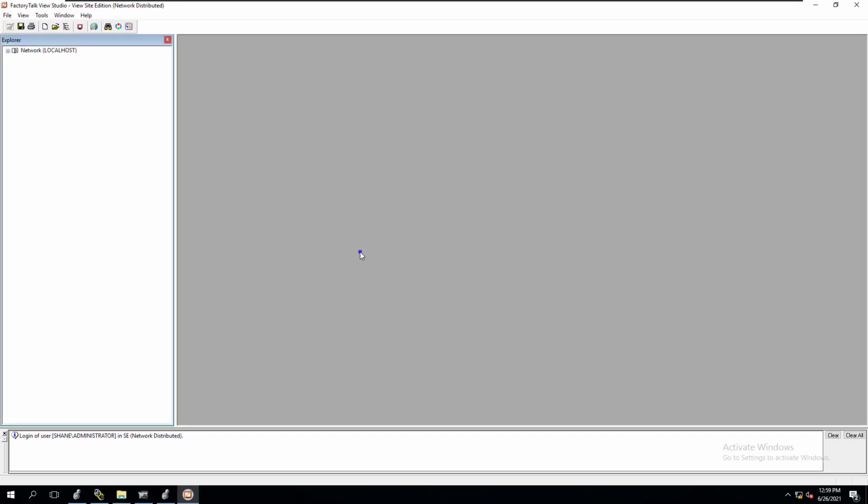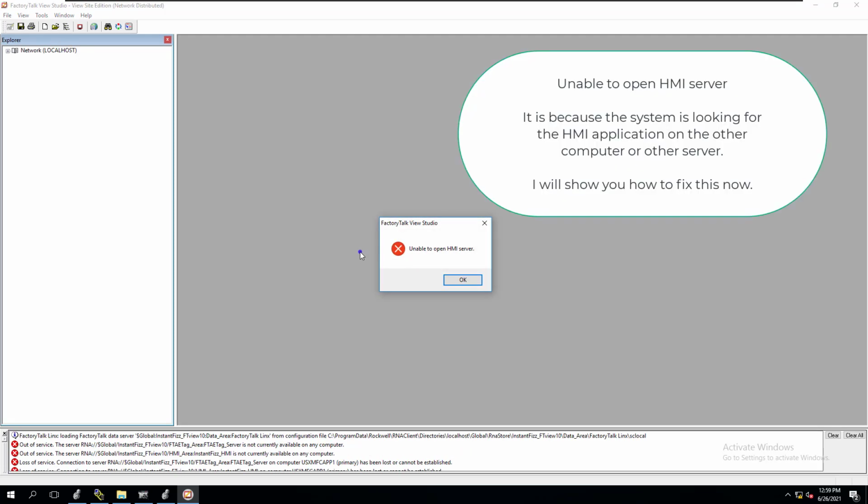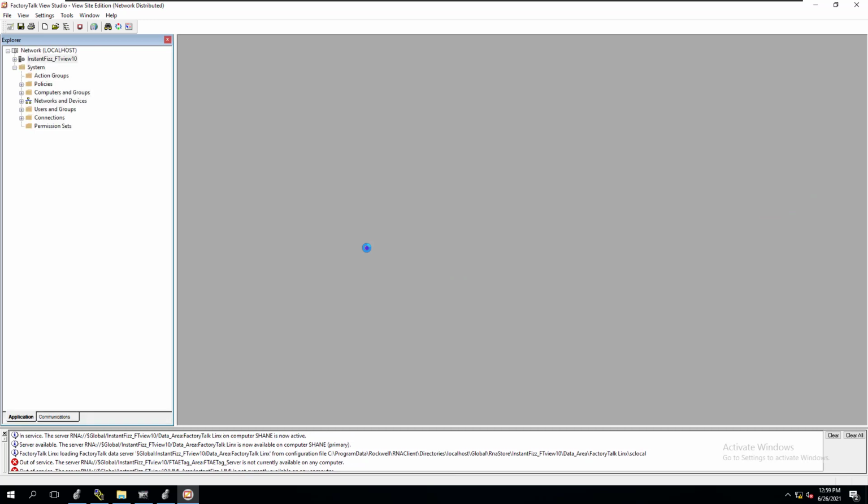Now this is where it's going to open up, and I don't want you to worry about this because a lot of people will see this error. It's going to say unable to open HMI server. It's completely normal. You're going to see this because you're taking it from one computer to another computer and you have yet to rename the actual application. I'm going to take it a step further, being that we took it from version to version. We're going to take it from FactoryTalk Site Edition 7 to FactoryTalk 10.